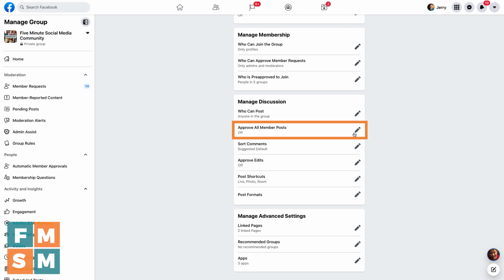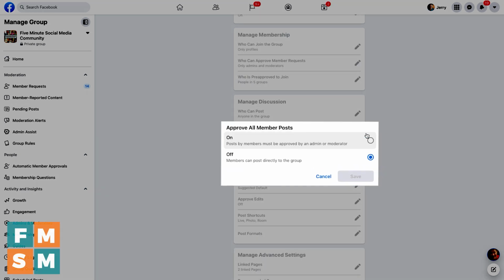Under that, approve all member posts. So if you want to approve every post before it goes up, and again, I can tell you from experience, this really discourages engagement in your group. So unless you have a good reason, I recommend leaving that off until you have a big problem, and then you could come back and turn it on.